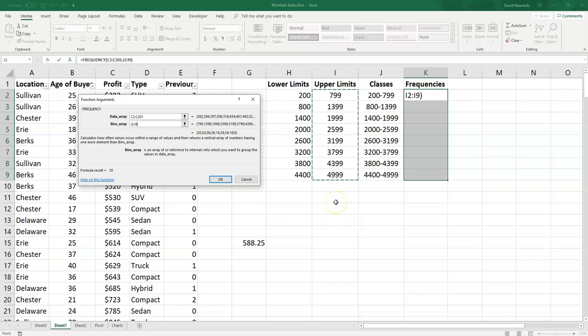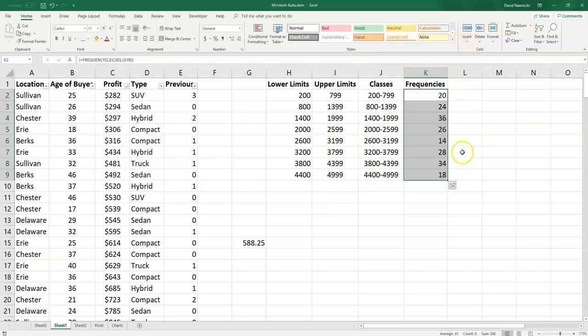Let me show you what to do. You're going to have to click on the Control button, hold it down, click on the Shift button, hold it down, and then hit the Enter button. And there you go. All of our frequencies are entered. So once again, you had to hit Control, Shift, Enter, and you hold those keys down as you're pressing them. And then you input the frequencies.